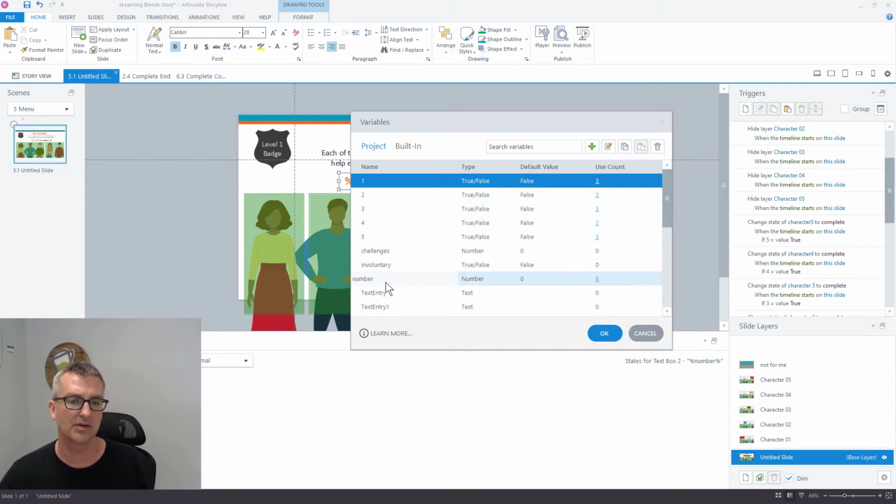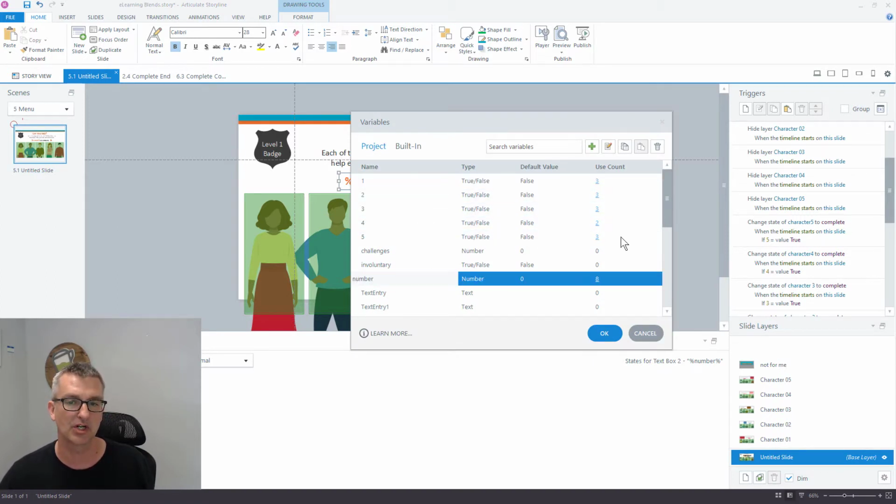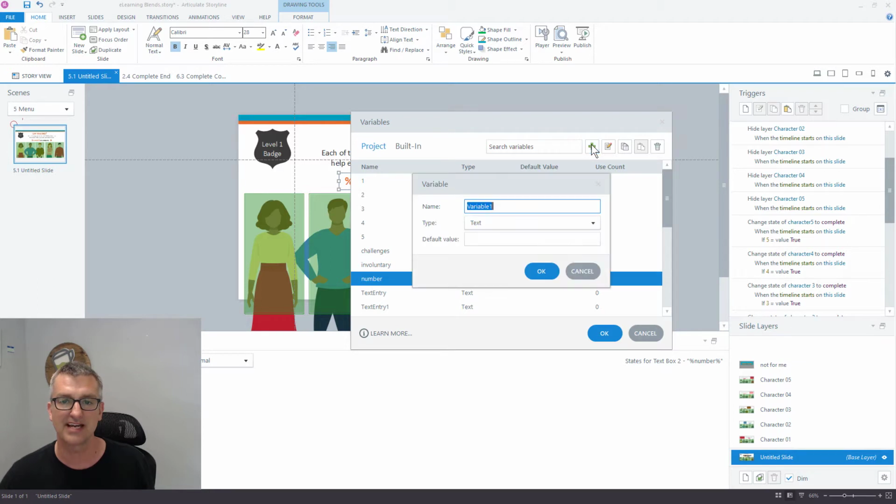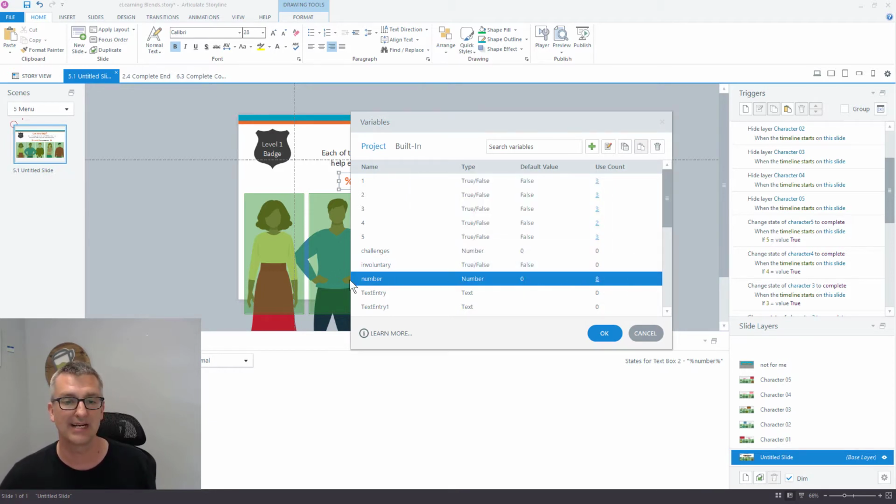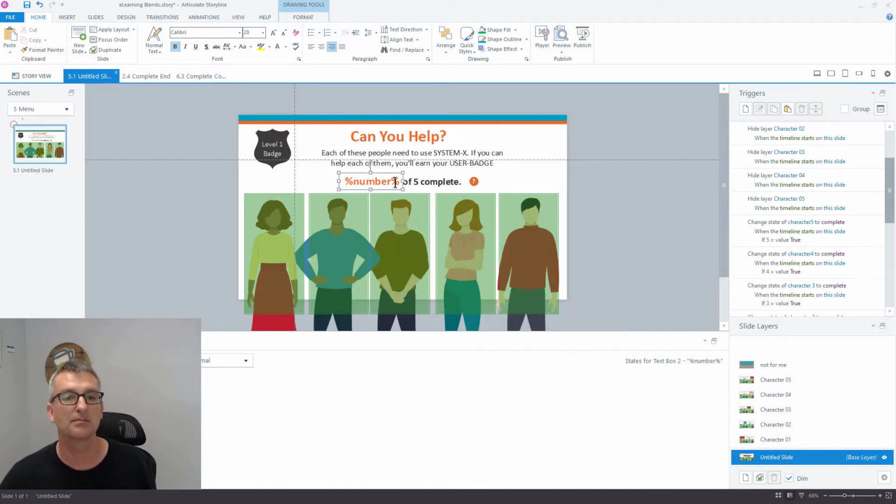So I went through and I created a variable called number. To do that, I hit plus, I typed in number. Now, which type do you want? You don't want a true false. I use that sometimes. This is going to be a number variable. So that's the type, 1, 2, 3, 4, 5, and it is also what I named it. So you see here that percent, number percent, that's just the name of my variable.